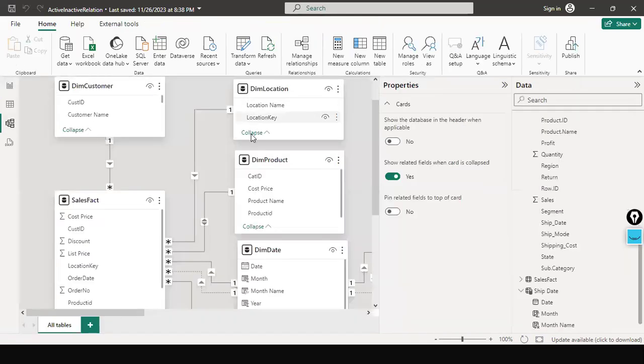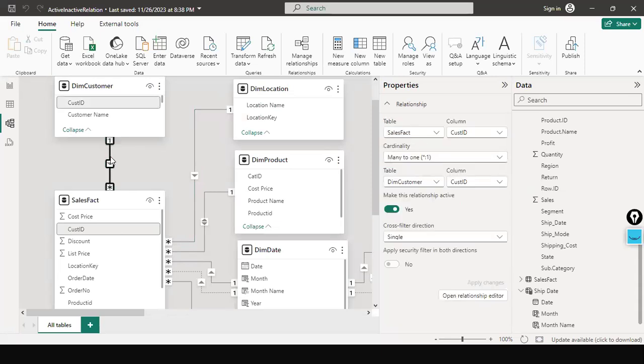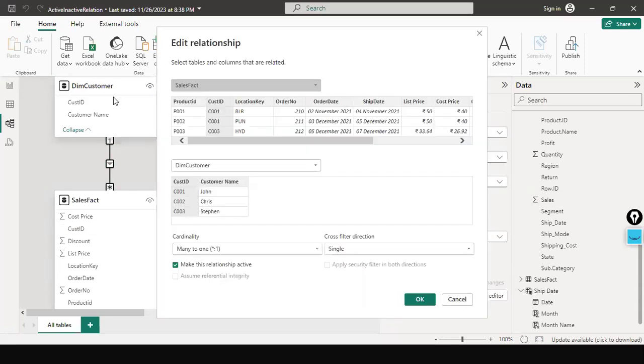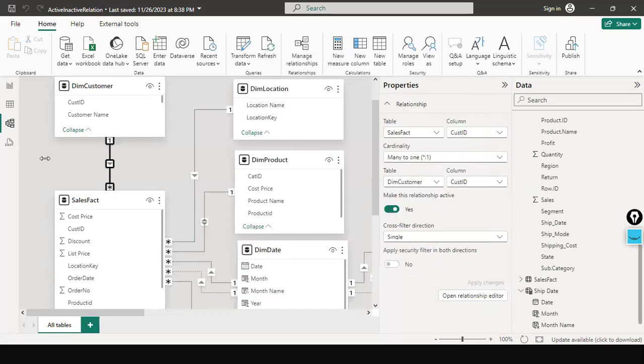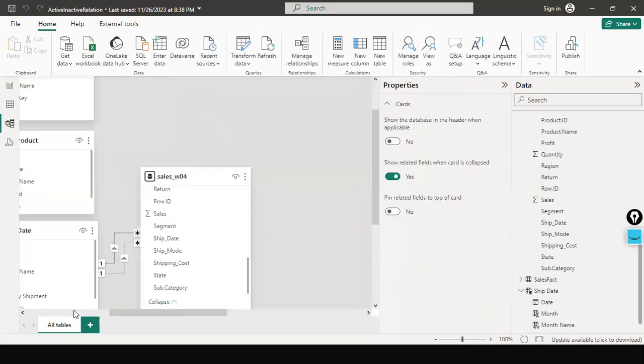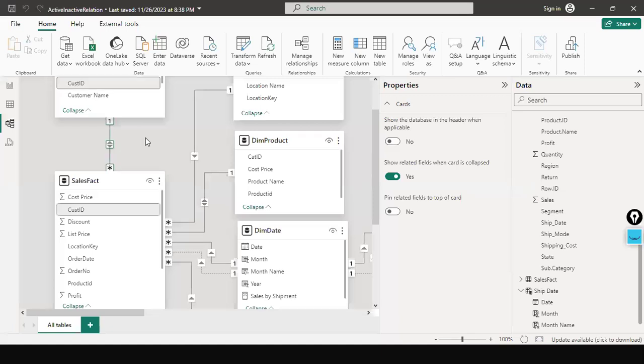What I do is I go to the model view and the location dimension table. You need to use it to filter my customer dimension table. Since there is no direct relationship between these tables, I'll double click on this relationship. This is the target table that I want to filter. I click on the drop down for the cross filter direction, select both, and hit OK. One second. Now you can see the double arrow, right?